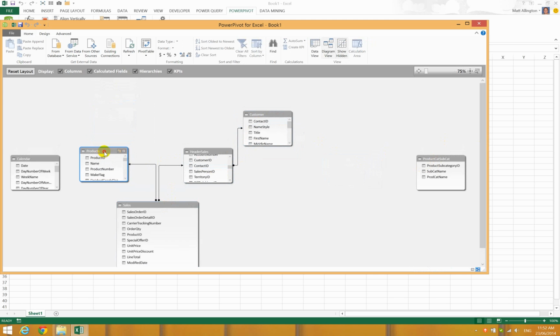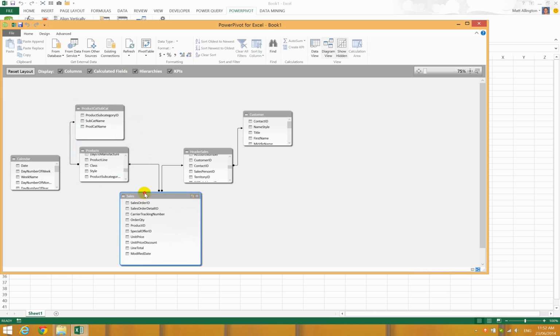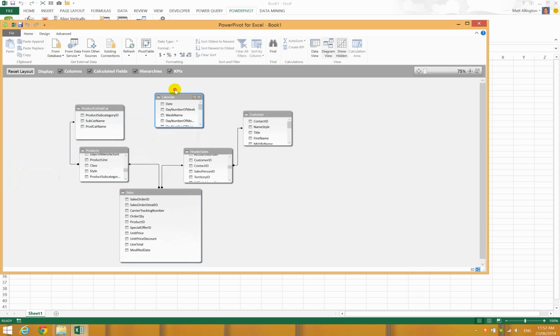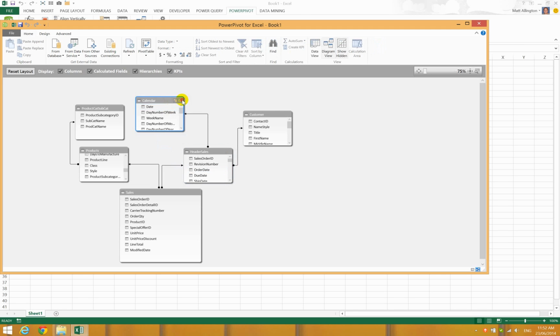And these are the individual products, and those products belong to a product category. So I'm going to join those. And the sales occurred on a particular date. I'm going to take the order date as being the date, which is in the header file, and join that up to the date. And so that's how you build a data model.